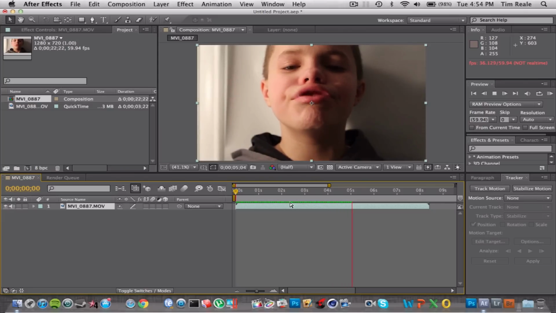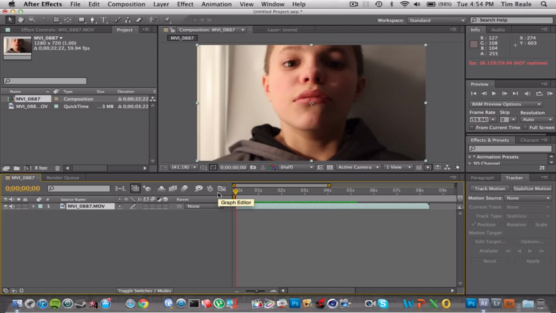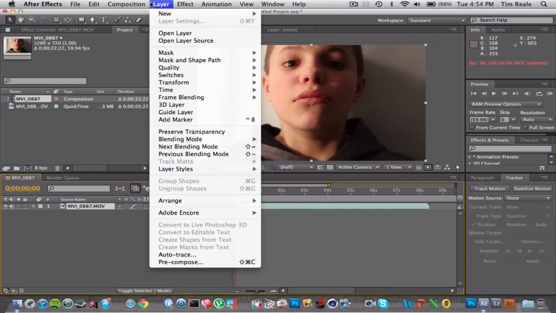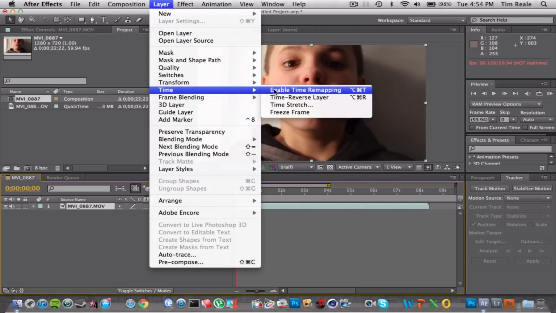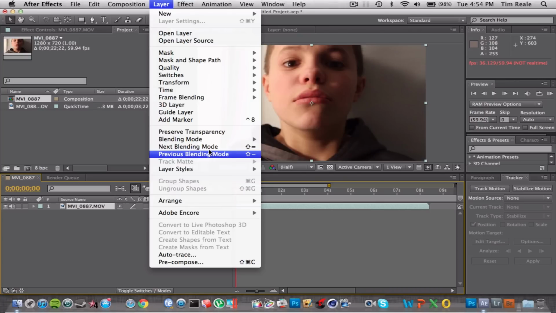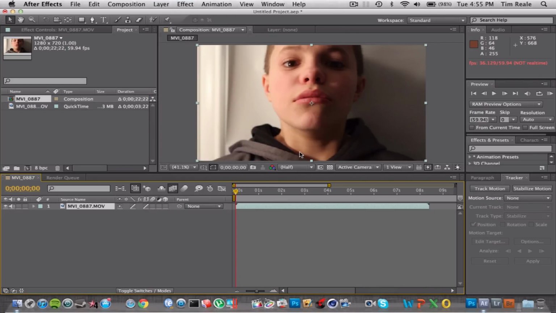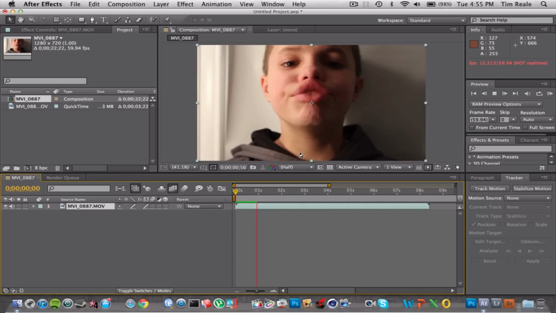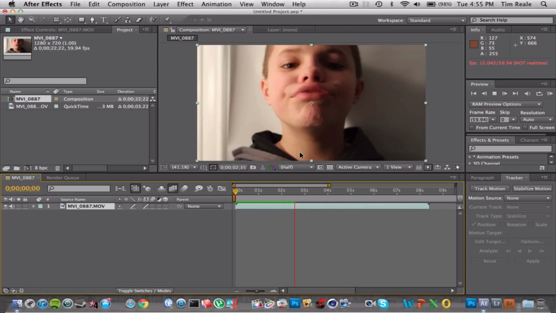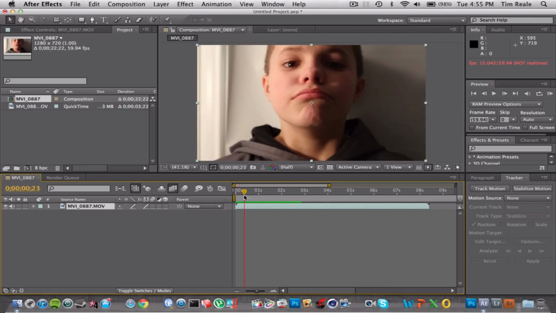What we're going to do to compensate for this is blend frames. To do that, we can enable frame blending, and we go to layer, then time, and then actually, scratch that. We're going to go to frame blending, and then pixel motion. That will compensate for the frames that are in between. Once we render it out, we can see that that looks pretty good, actually. The preview looks pretty good.